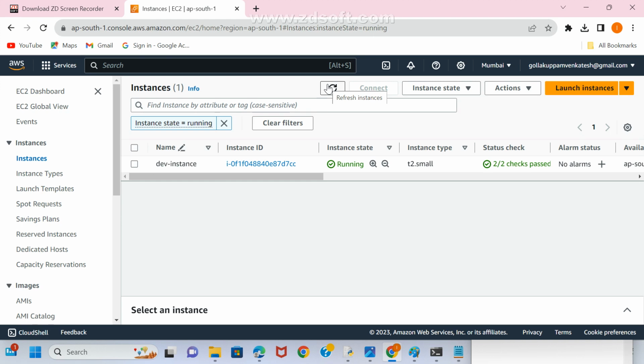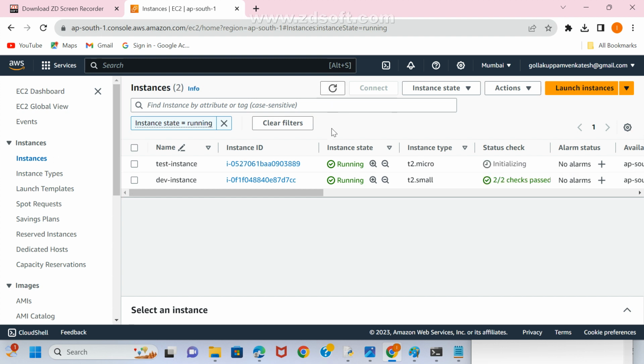Tomorrow morning we may go for the discussion: Terraform providers, Terraform provisioners. That is also a very important one. See, like that we can create multiple resources with multiple different arguments. Now check it here. The tag names are very easy to manage, but instance types are not easy to manage.